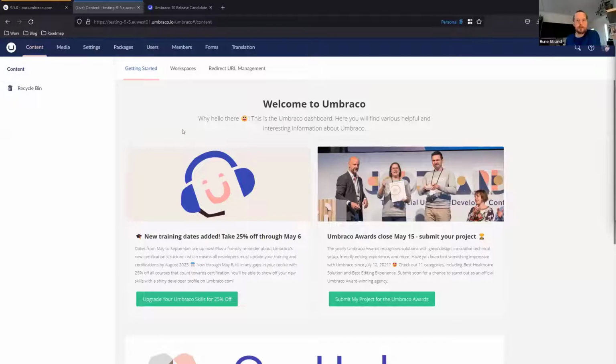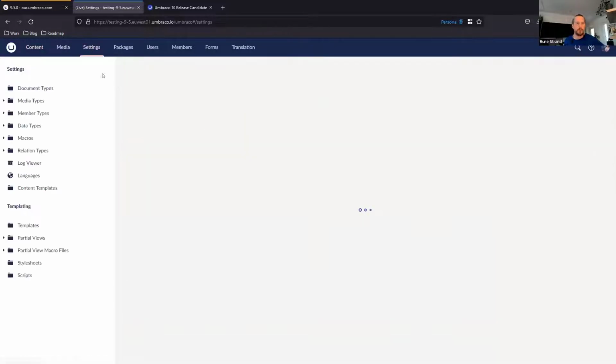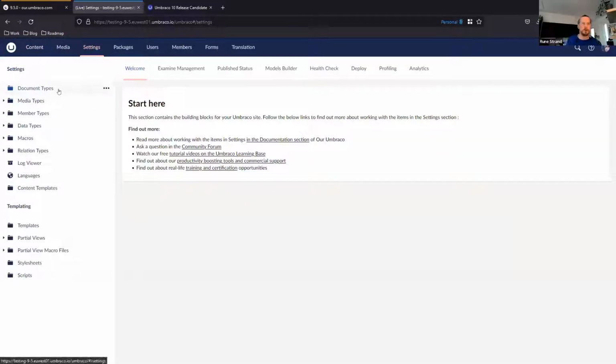Okay, let's take a peek at some of the other stuff we've got in the release. So I've got a new installation of Umbraco 9.5 here, and there's a couple of things I think that are worth noting in this release. First off, there's a couple of new action buttons, actions you can do in the menus. First one is for member types.